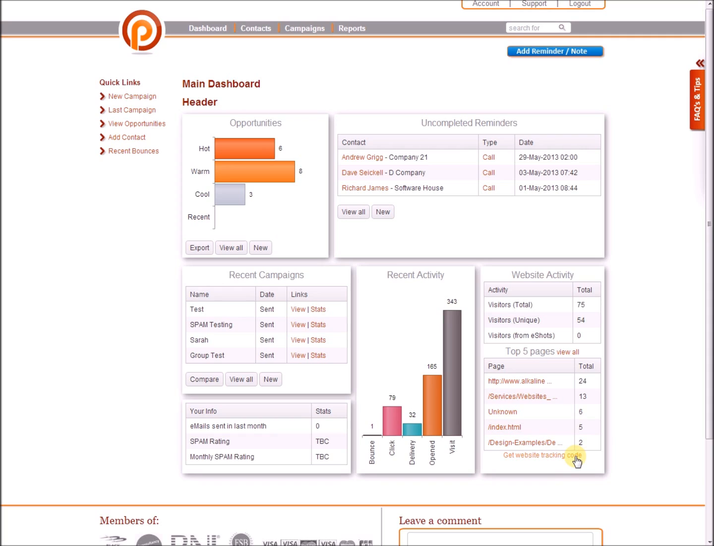That'll open a page with the code on, and it's very much like inserting a piece of Google Analytics code into your site. So if you're not sure how to do that, click up here to the FAQ and tips section, and in there you'll be able to get some more information on that, or just send it over to your web developer and they should be able to do it for you very quickly.